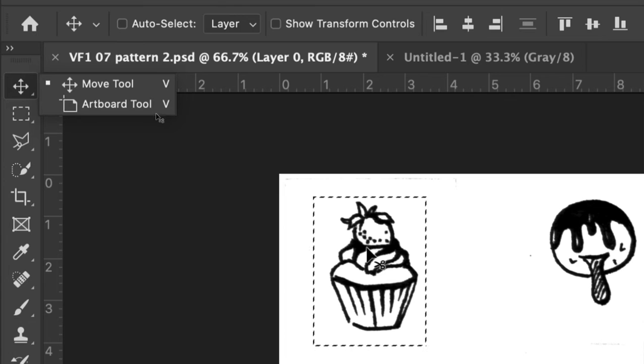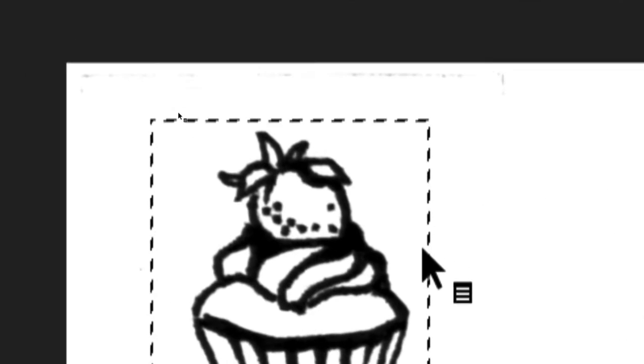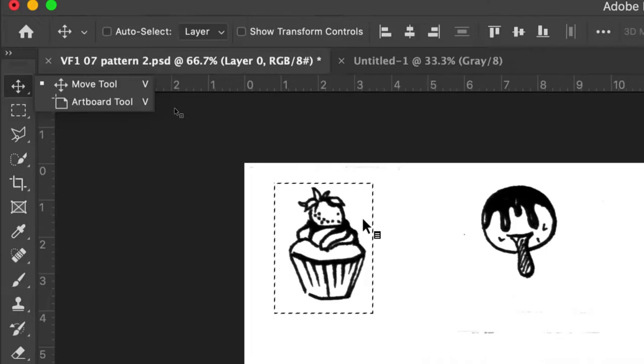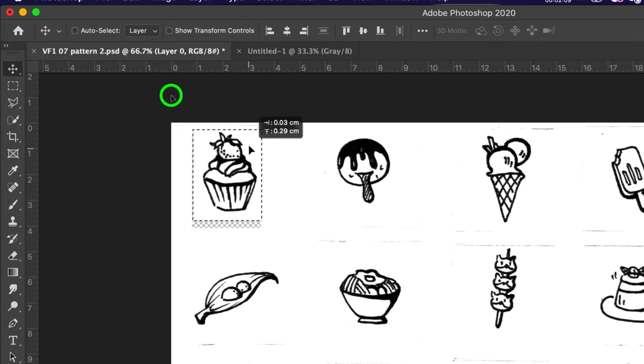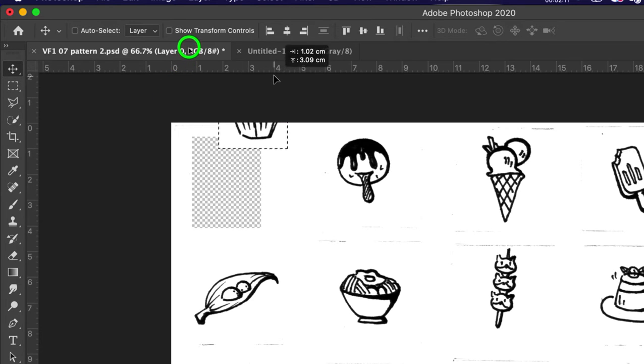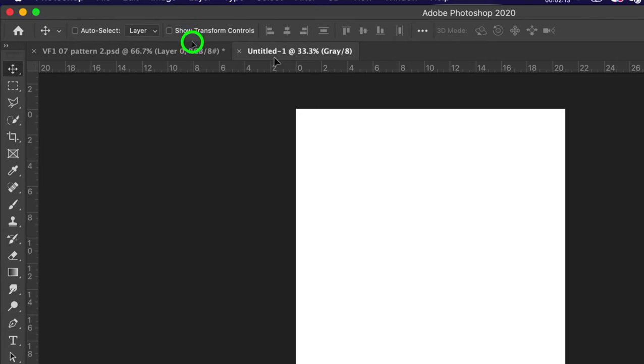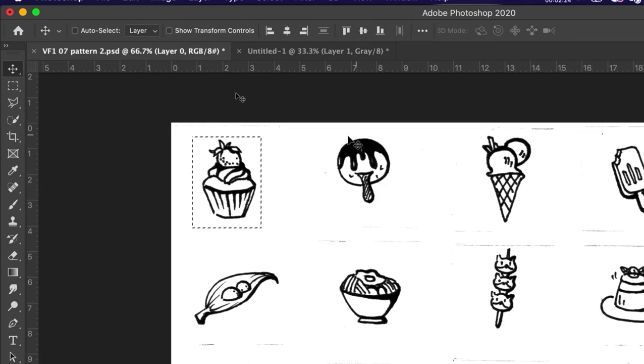And now you can see that when I go over my selection, it turns into scissors. So now I'm just going to click and drag it up, up, up and into my new document, and it should go in like so. Great. Alright, now I'm going to select another one.